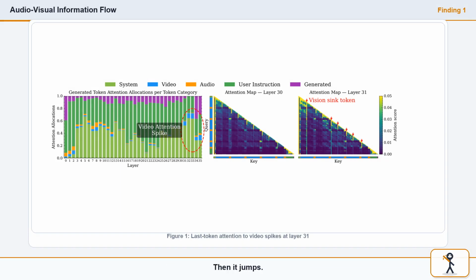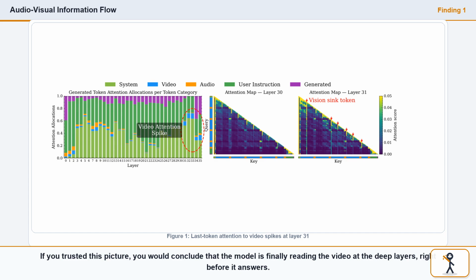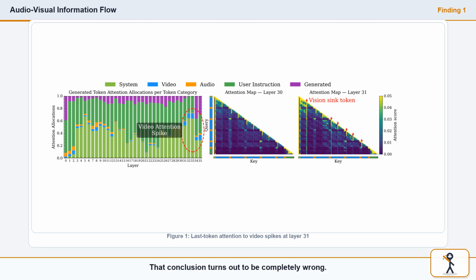Then it jumps. If you trusted this picture, you would conclude that the model is finally reading the video at the deep layers, right before it answers. That conclusion turns out to be completely wrong.